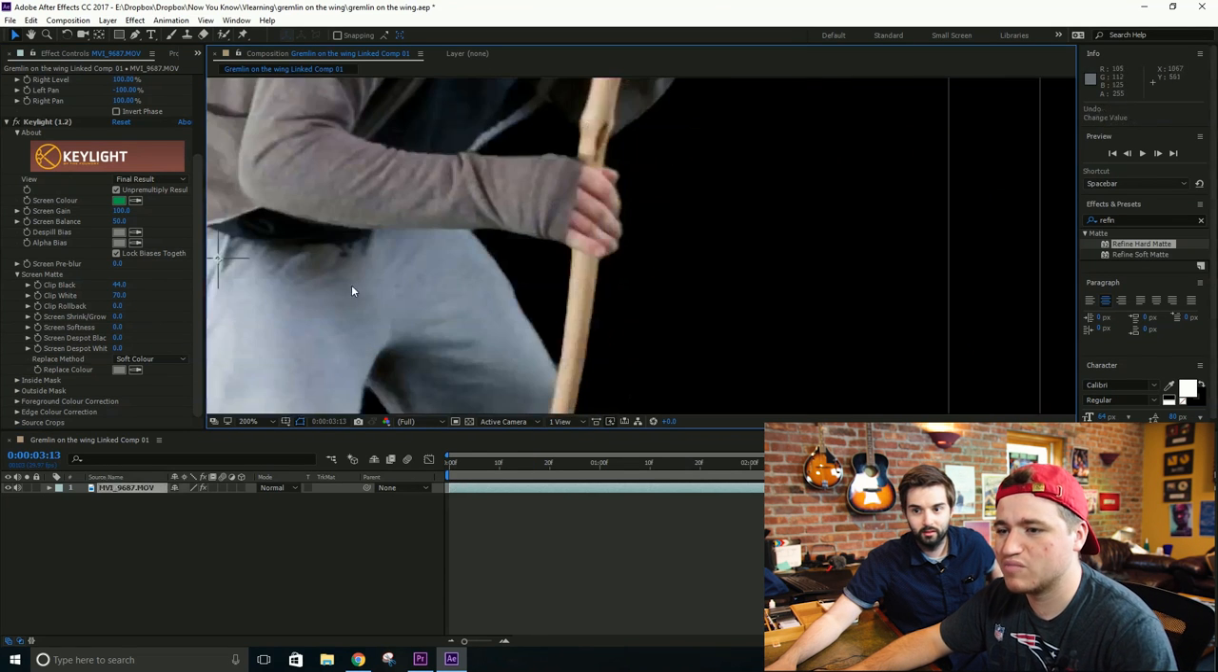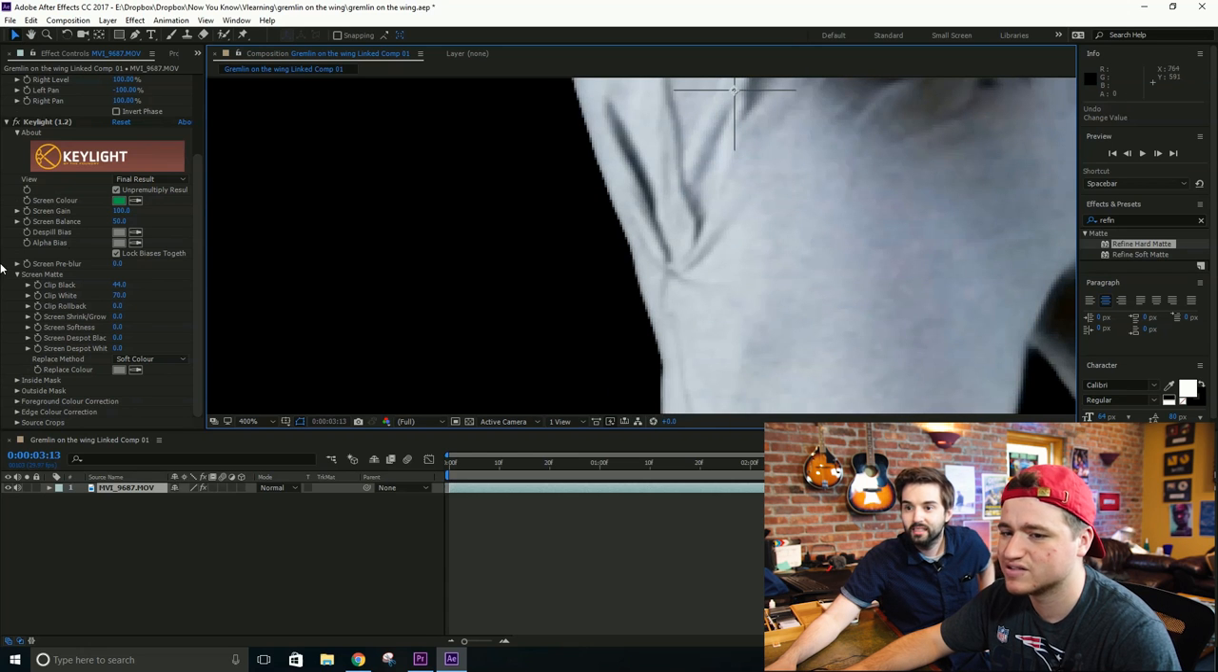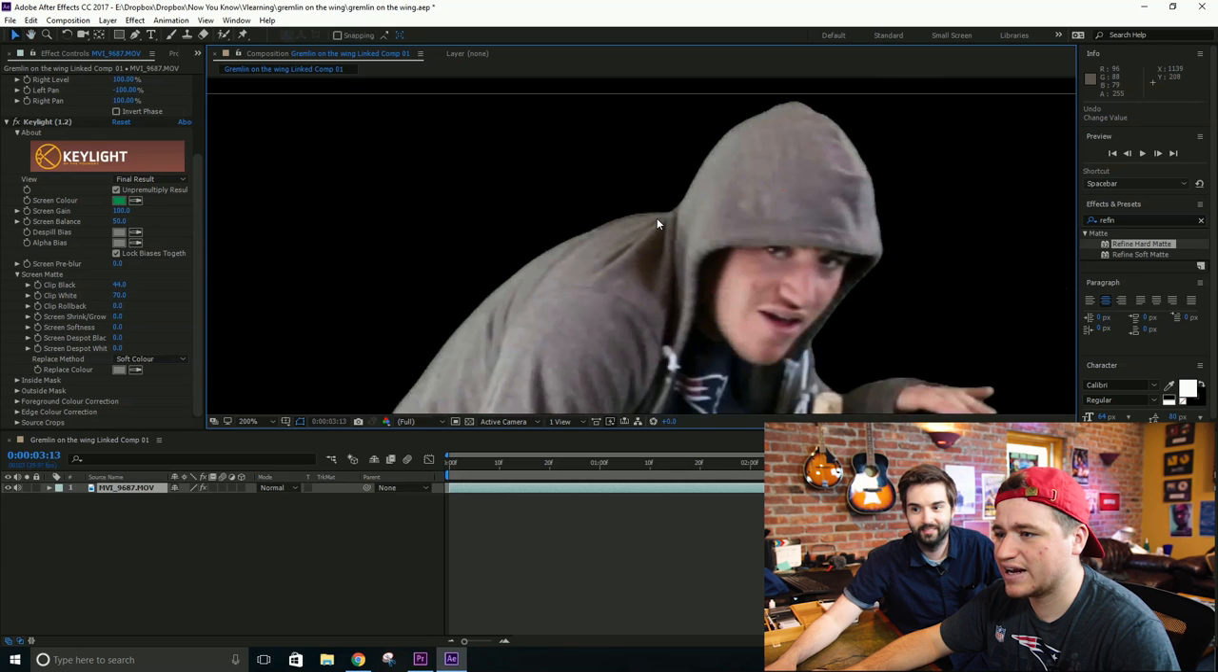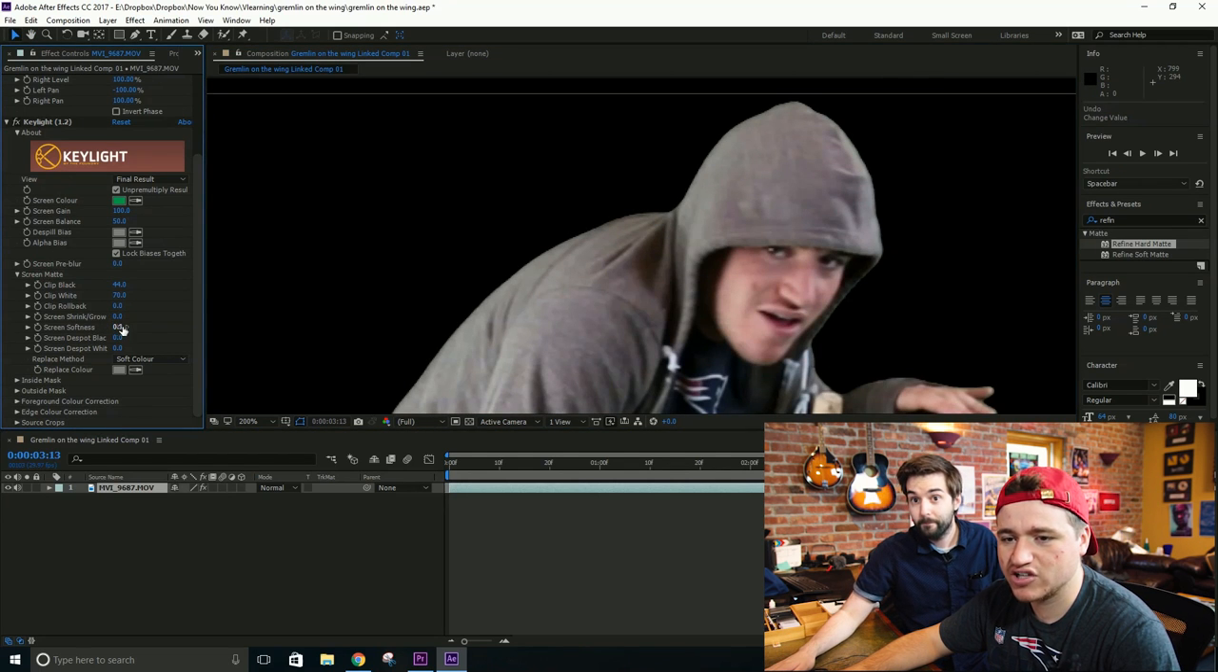Now, one thing that we can do to make it even better is if you zoom in here, you can see there's some pretty hard lines there. They're a little jagged, jagged little lines. If we go into our screen mat settings, we can actually turn the screen softness up to maybe about 4.